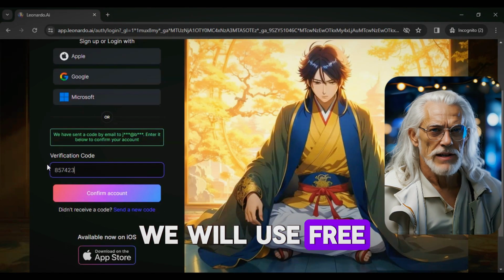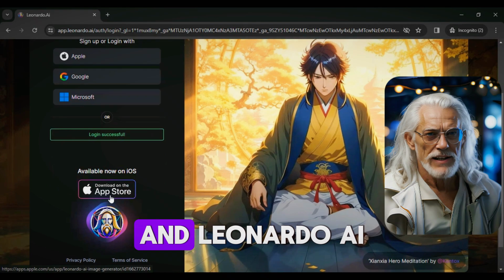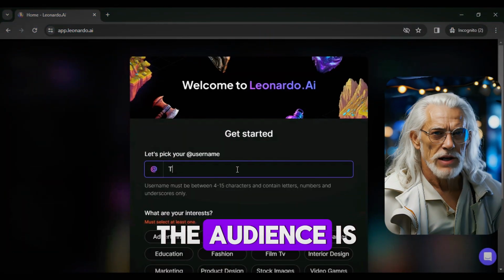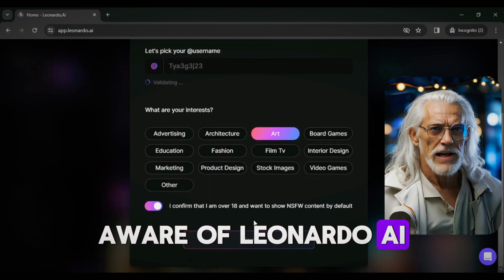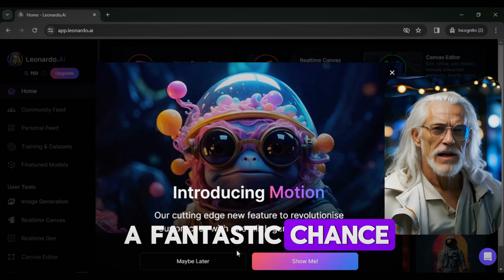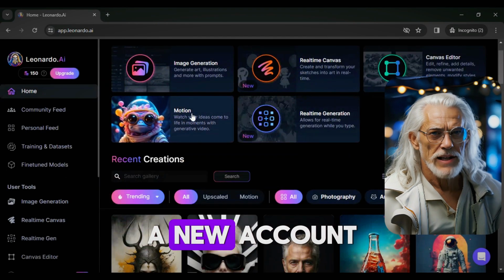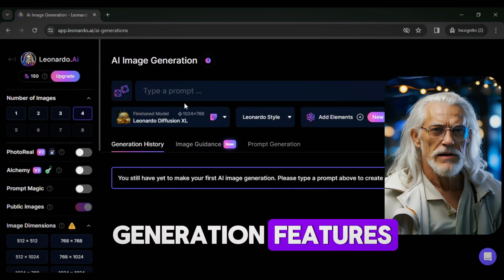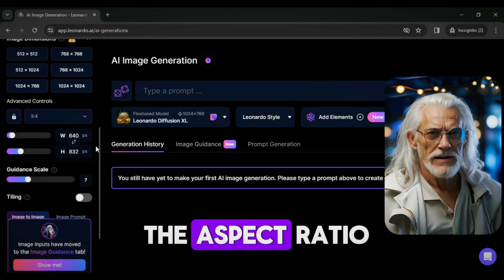Okay. We will use free AI image generation for that, and Leonardo AI is the finest choice as of right now. A large portion of the audience is already aware of Leonardo AI. If you are unfamiliar with this AI, you are passing up a fantastic chance. Log in or create a new account if this is your first time. Select the image generation features. Scroll down and change the aspect ratio.